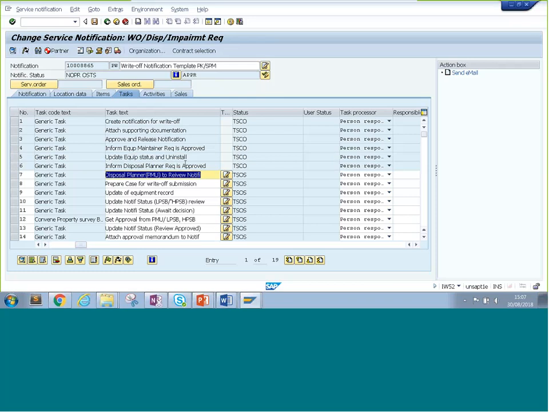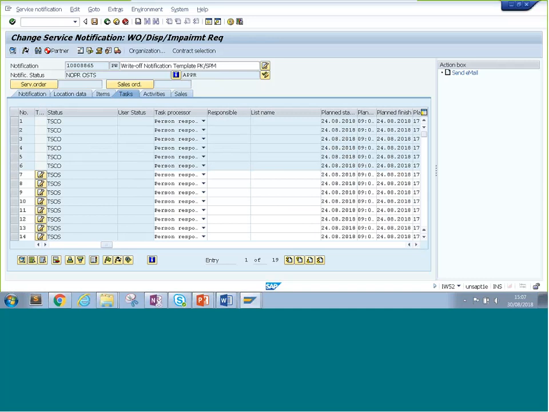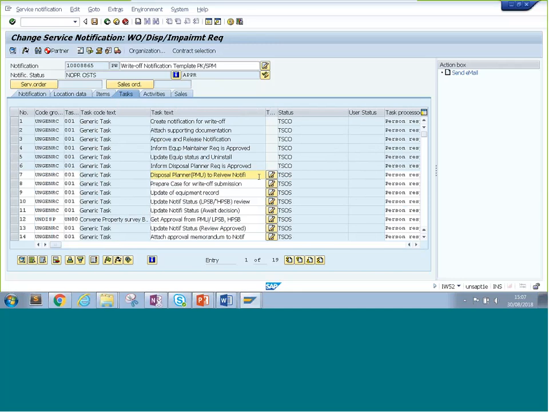Okay, so you can play with the responsibilities, with the planned and completion date, right, to really reflect the different tasks, when were those completed and by whom.